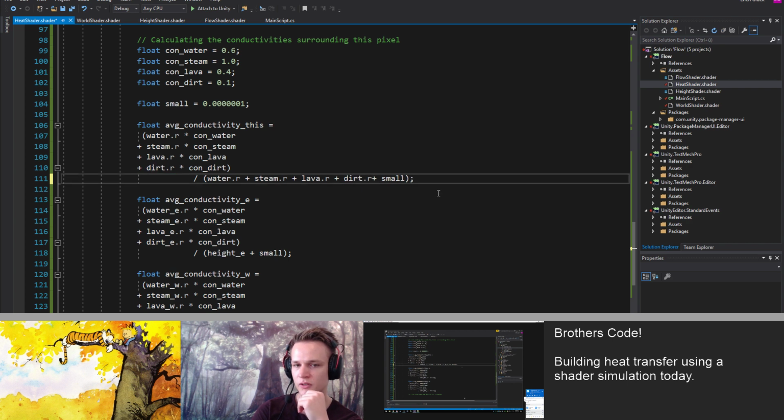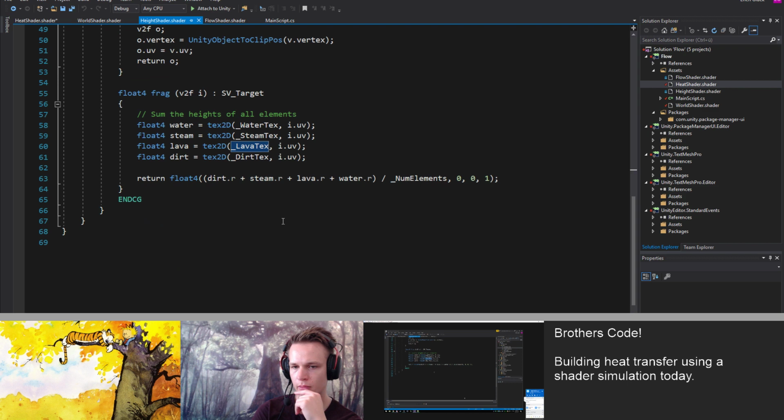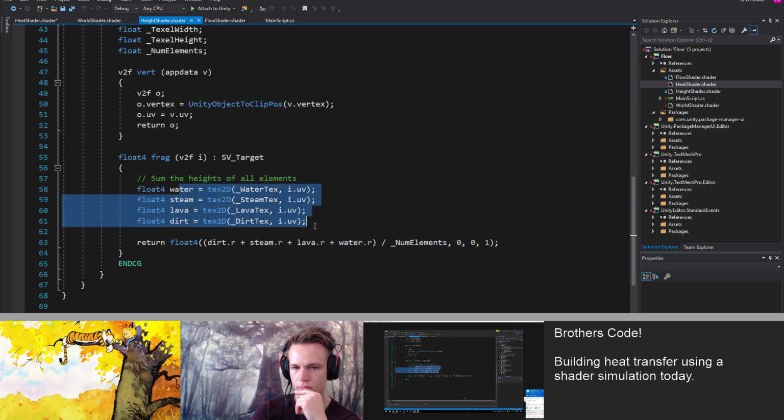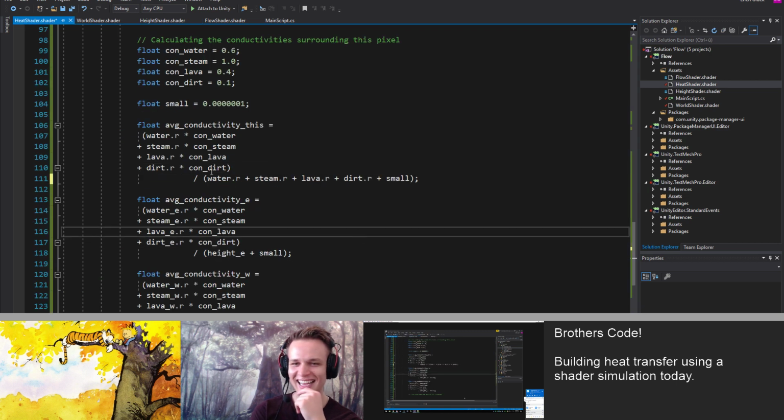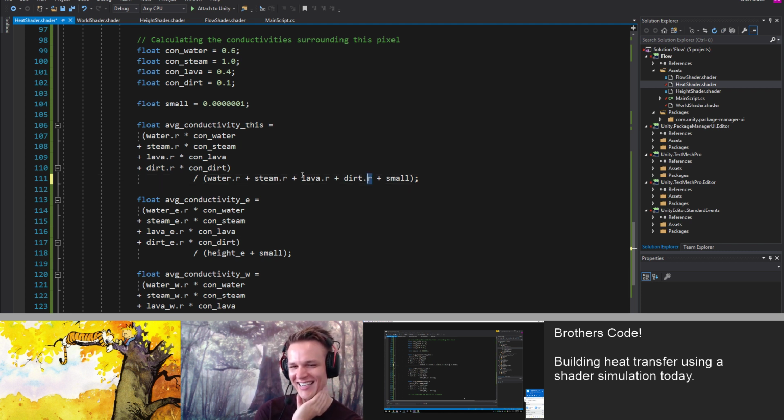Maybe it's missing summing one of the input textures. Water, steam, lava, dirt. Hmm. Water, steam, lava, dirt. Dirt, steam, lava, water. Oh, right. That's why. God, you know what? I should never have put in height here. Oh, because it's divided by the number of elements. Just do it.